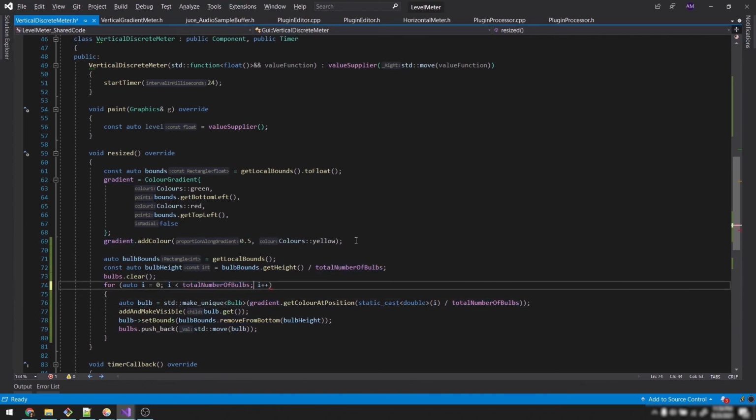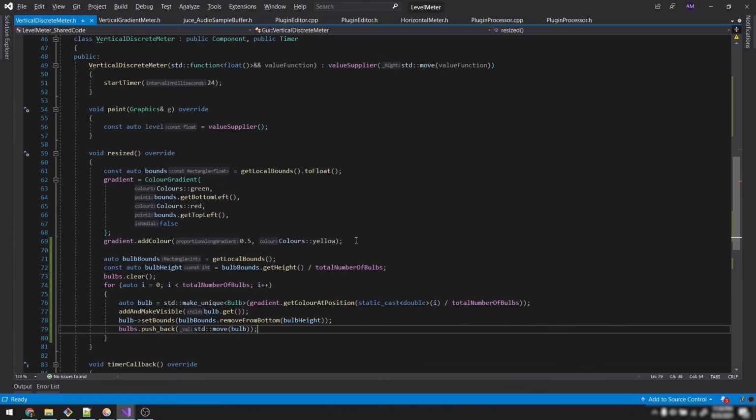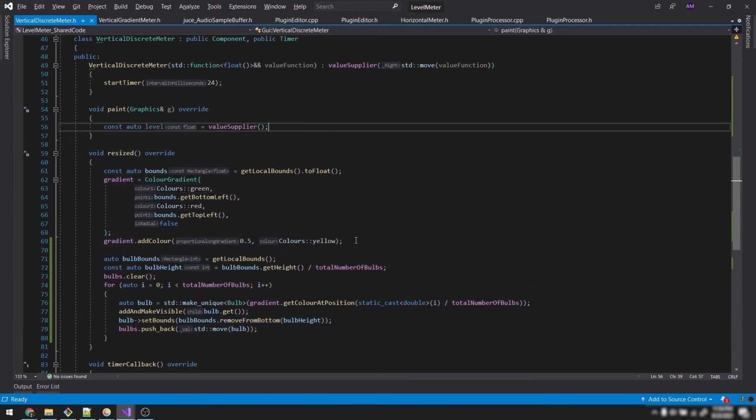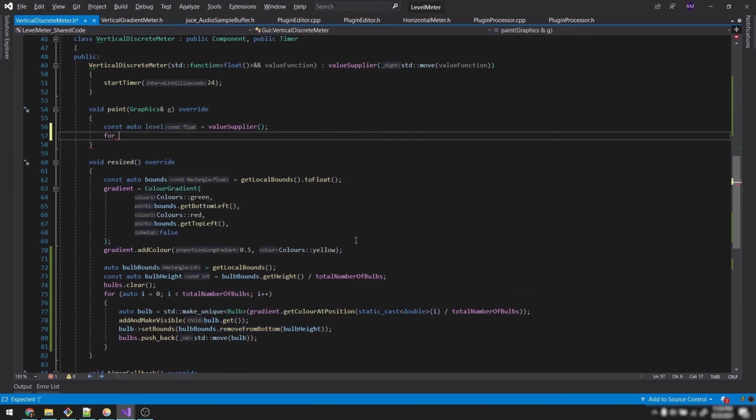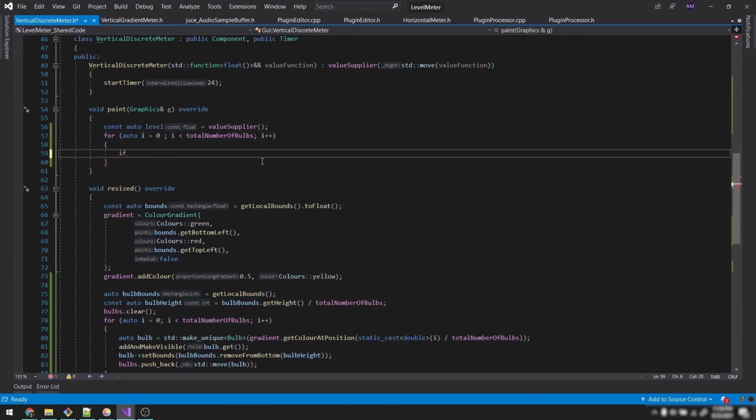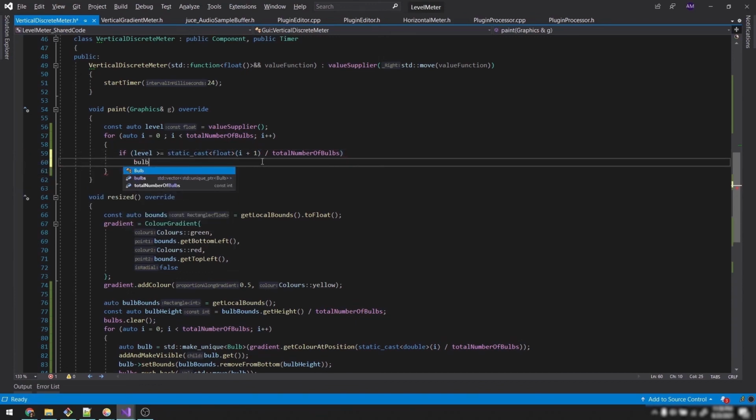Now the last thing that we need to do in this class is to essentially activate and deactivate the bulb as necessary based on the level value. The level value is available to us in the paint method. Now let's make a decision for each one of the bulbs. So let's iterate through the collection of bulbs that we have. So if the level value is greater than i plus 1, or index plus 1, divided by the total number of bulbs, we'll set the state of the bulb at that index to be true. Otherwise, it'll be false.